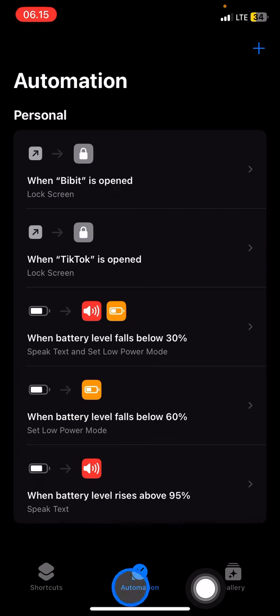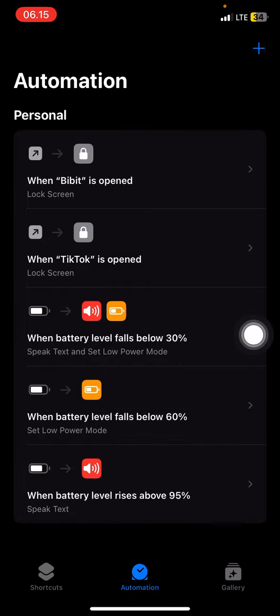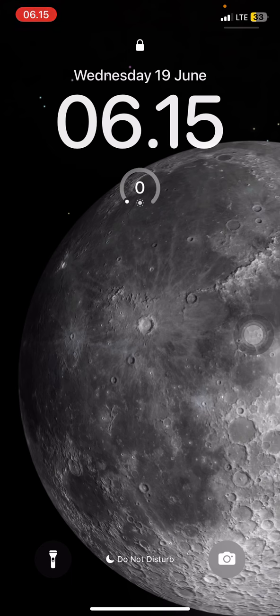You need to enter your passcode or give your Face ID to open TikTok. Let's just try that. Let's open TikTok. It's locked. And then you just need to add the passcode or the Face ID.